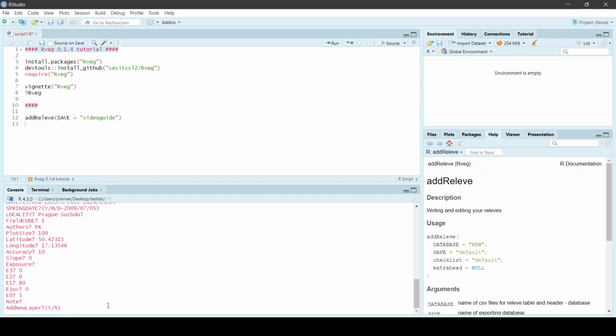So in this way, you can fill the header of the first relevé, and now we get to the part where we are filling the species. So I'm interacting with the Rveg, and I'm getting asked if I want to add a new layer. I say yes. I specify that it will be the herb layer, and that my values will be inserted as percentages.